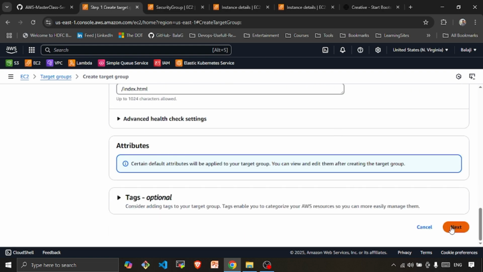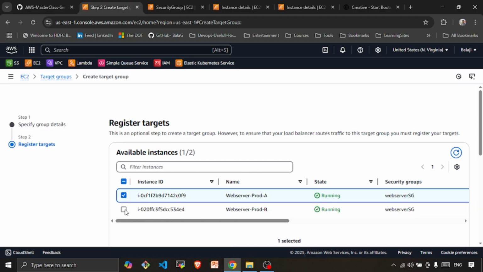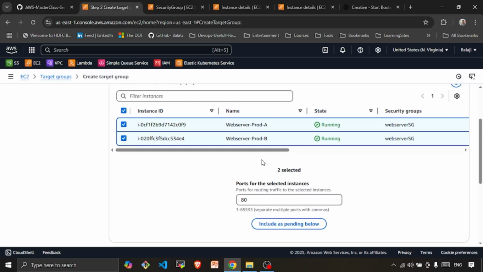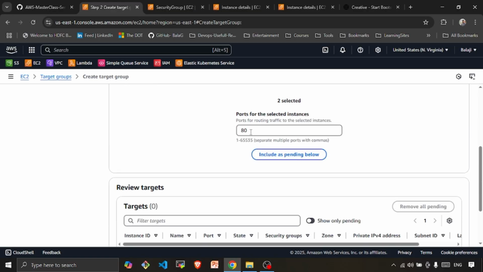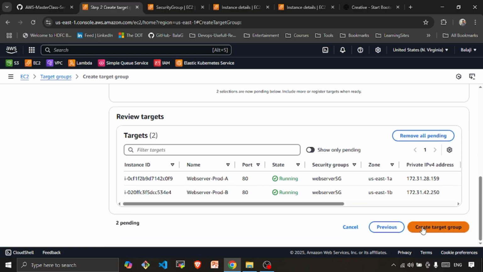So now I will go on next. It will ask for the instances. I will select our two instances. Then it will ask for ports for the selected instances. In both the instances, we have deployed the web server at port 80. So I'm going with port 80. I'll just click include as pending below, and again go to create target group.